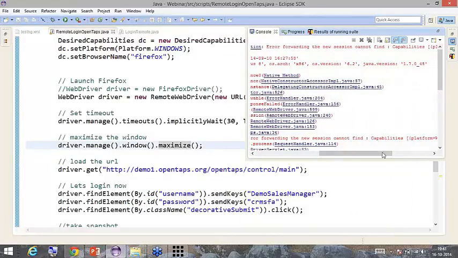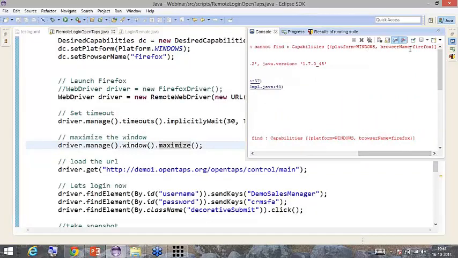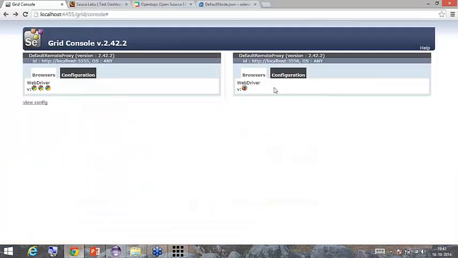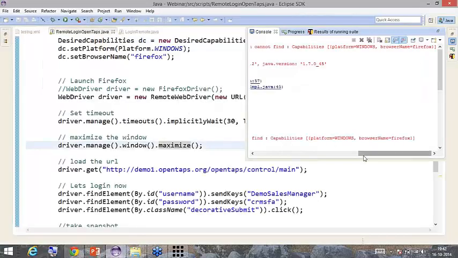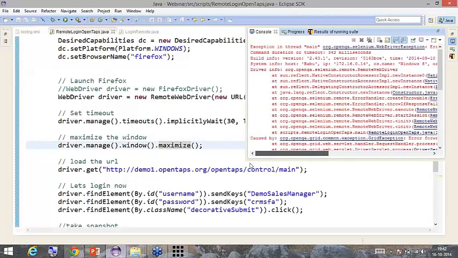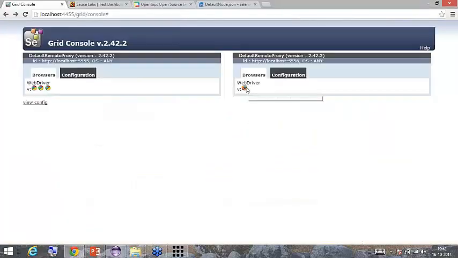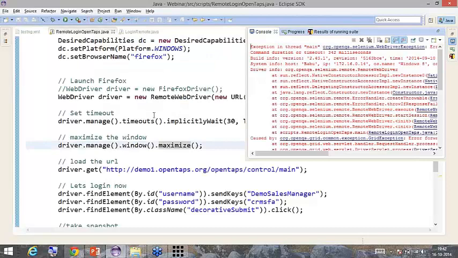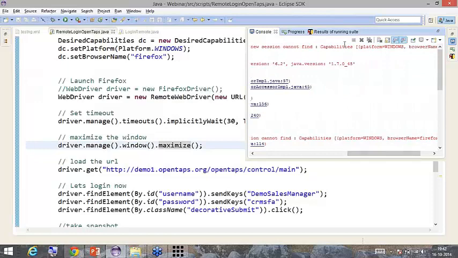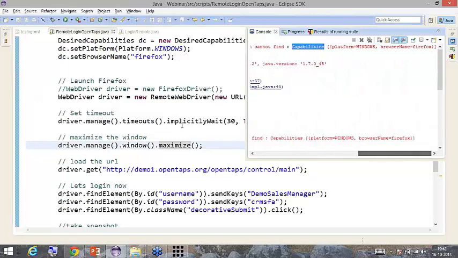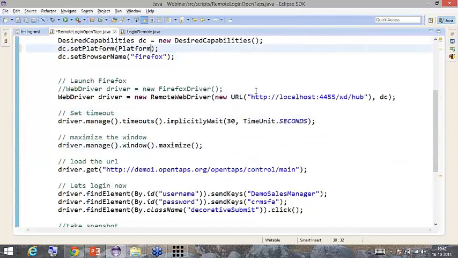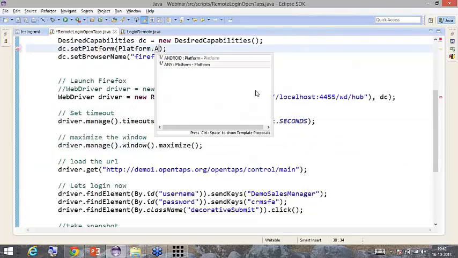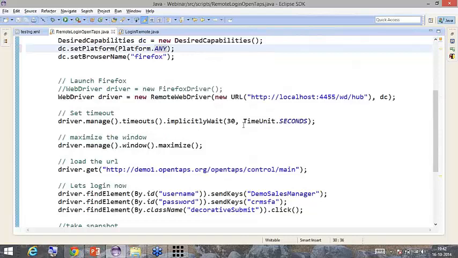Error forwarding the new session: the capabilities platform WINDOWS is not available with Firefox. The reason is we did not set the platform, which says ANY. The desired capabilities say to run it on Windows, but there is no platform with Windows. It only has ANY. So you have a Firefox, but the problem is the OS is ANY, hence it is not matching and it's throwing an exception, saying there are no capabilities that can match Windows and Firefox, right? Instead of this, let's make it Platform.ANY. So we can say that, and let's run it now.